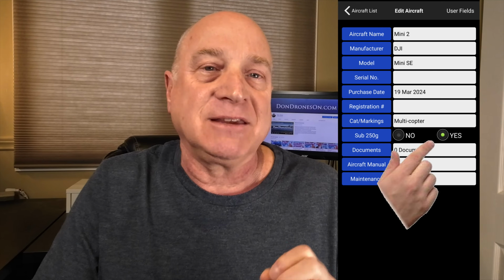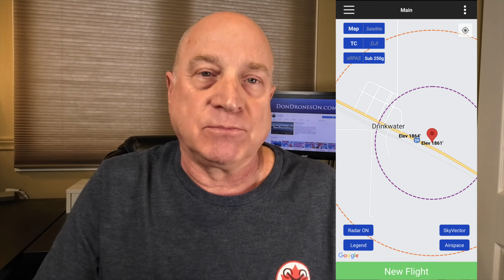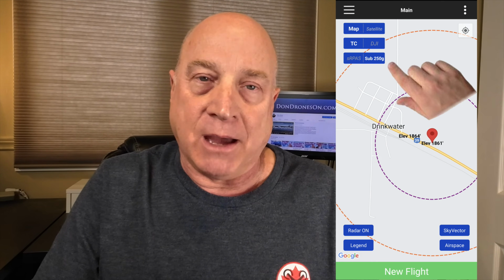The other 2 features are specific for sub 250 gram drones. When you add a new micro drone into your aircraft list in the app, it will automatically flip the sub 250 gram flag to yes, activating the sub 250 gram toggle on the map. Now, if you've configured your micro drone to weigh more than 250 grams, such as a DJI Mini 4 Pro with the plus size battery, you may want to flip the flag back to no manually.